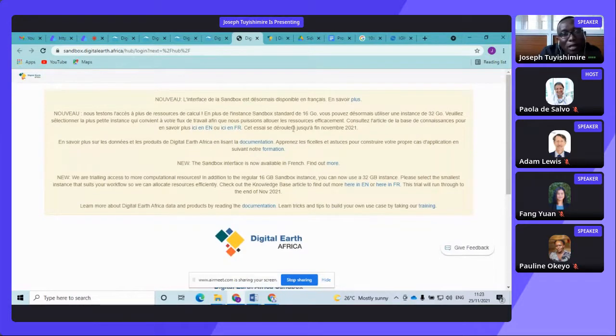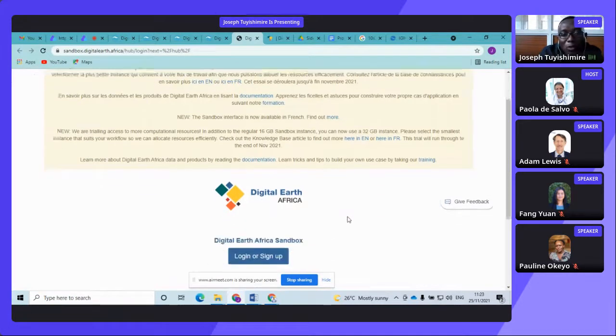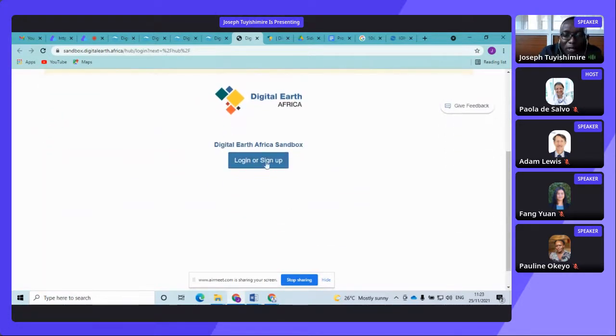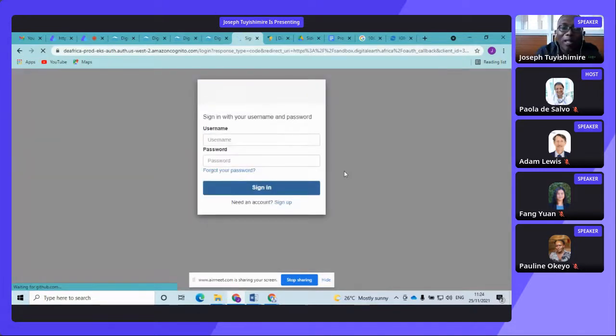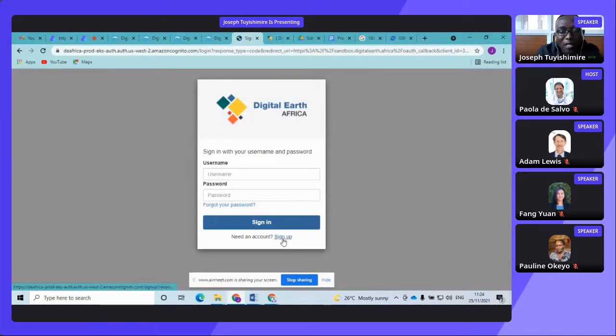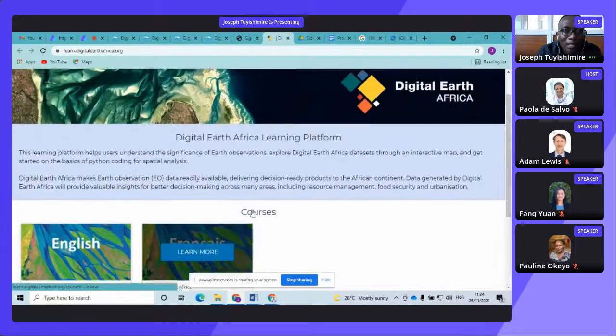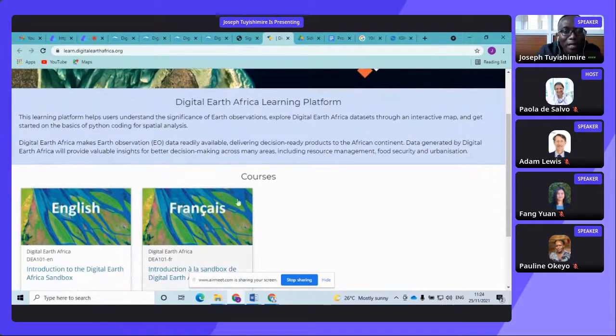So this was a very user-friendly interface, but you also have our Sandbox, which is a Python-based interface. It is available in both French and English. What you need is to log in and access already developed code that can help people do more advanced analysis. So it's a matter of setting up, logging in, and accessing already developed notebooks. Lastly, we have our user training for capacity building, and this can always be accessed whenever people need.